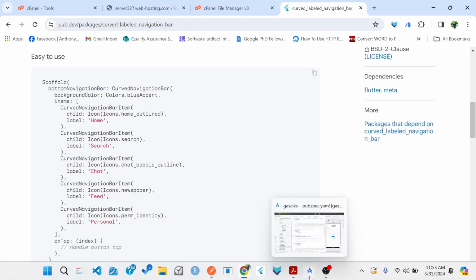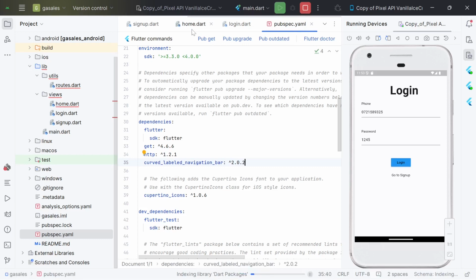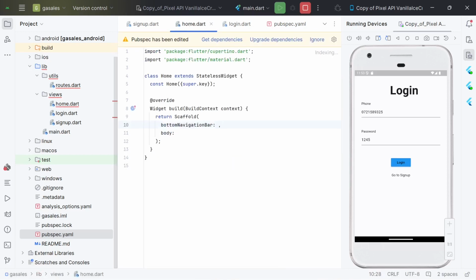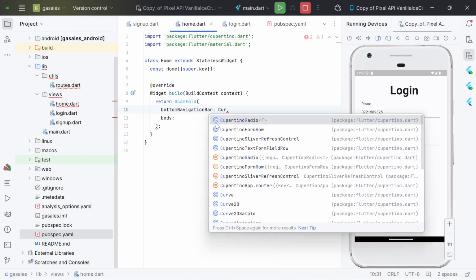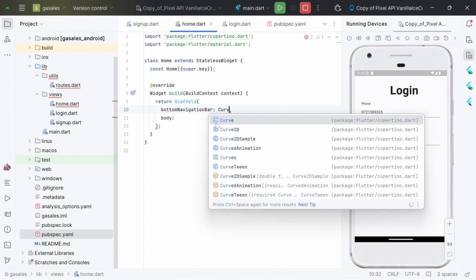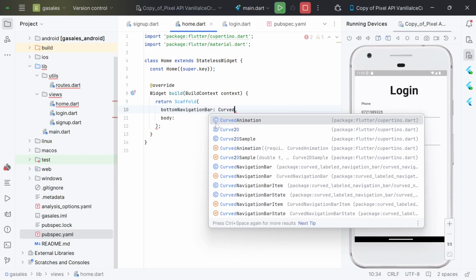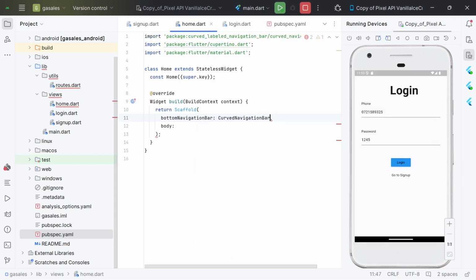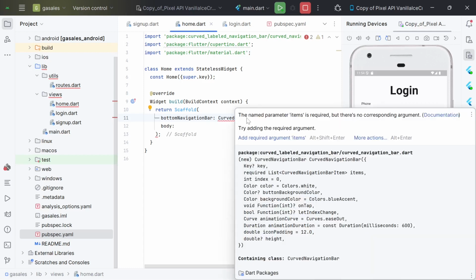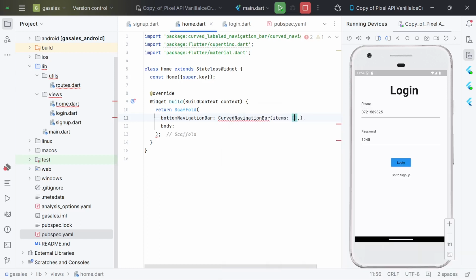So let's go there. So we are inside home. Right here, we want to use curved. If it doesn't suggest that, yes, curved navigation bar. We have it here. And then we can add the rest of the items that we need here. Let me import this first. It says it requires items. So we want to add items. And that's the compulsory attribute that we need here.